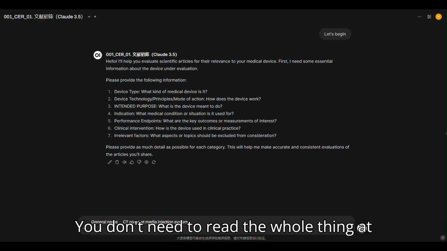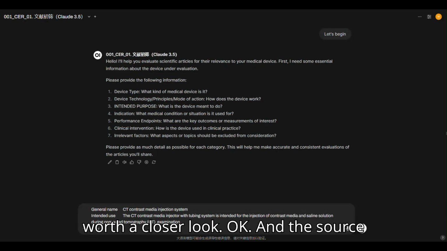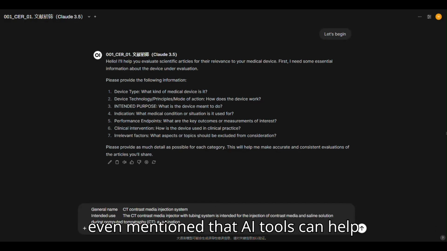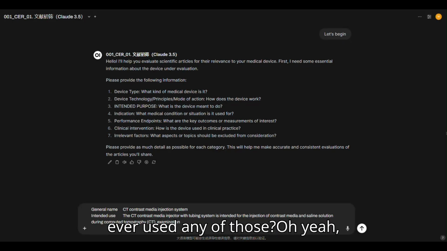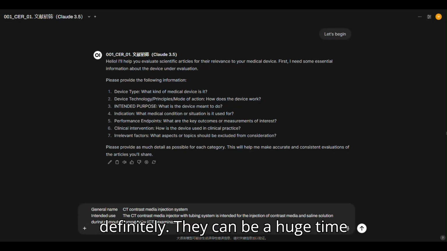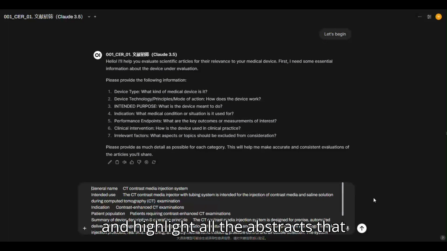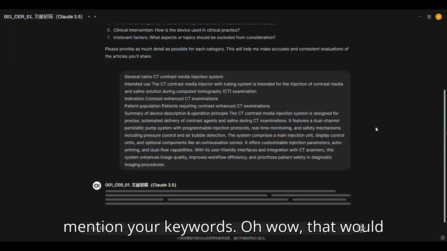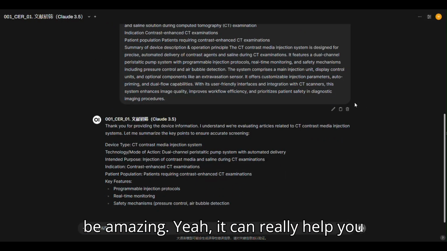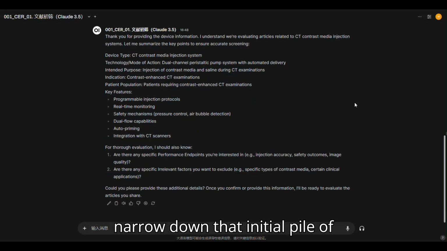Exactly. You don't need to read the whole thing at this point. Just enough to see if it's worth a closer look. Okay, and the source even mentioned that AI tools can help with this initial screening. Have you ever used any of those? Oh, yeah, definitely. They can be a huge time saver. Imagine having an AI go through and highlight all the abstracts that mention your keywords. Oh, wow. That would be amazing. Yeah, it can really help you narrow down that initial pile of research.